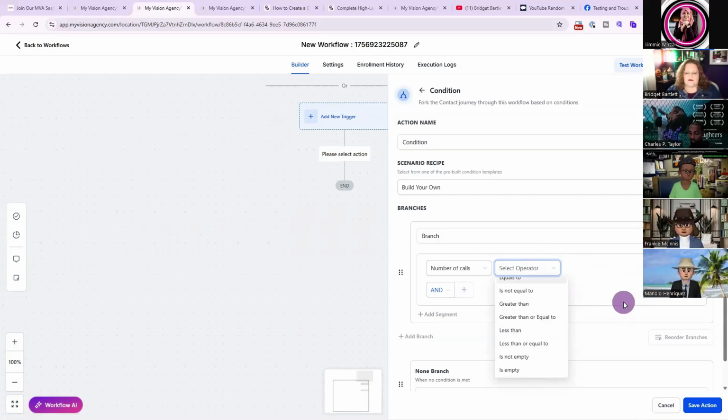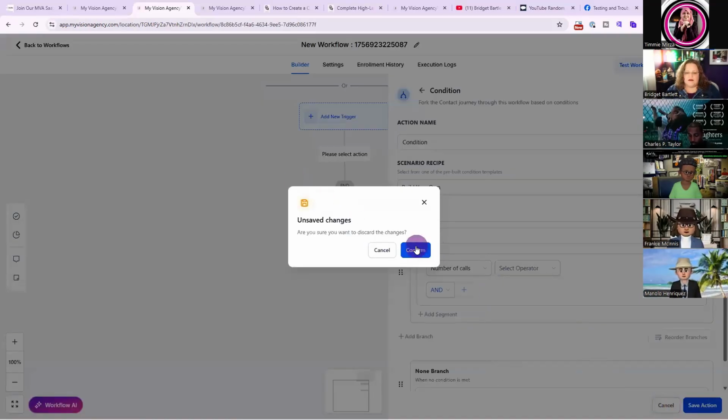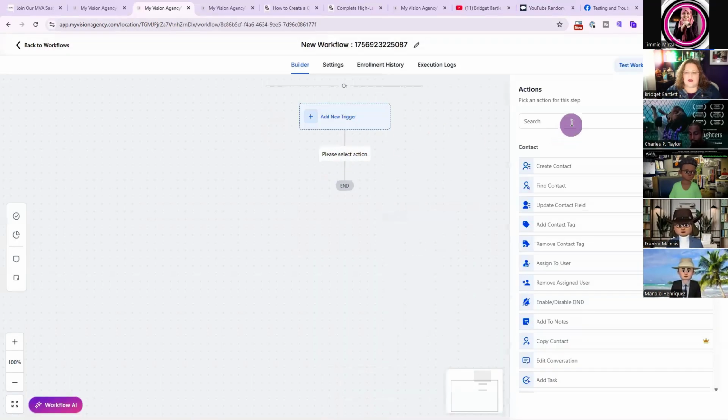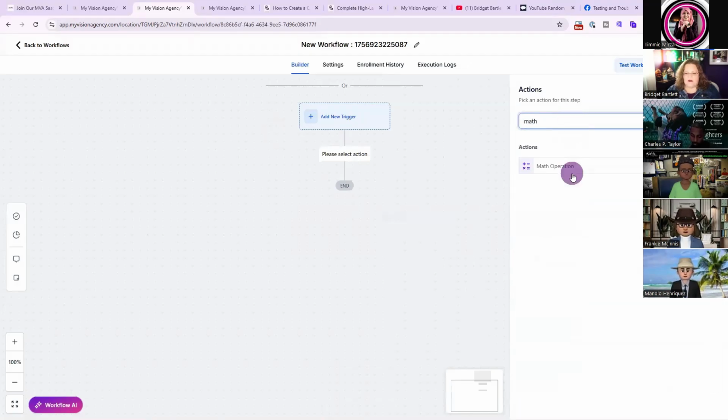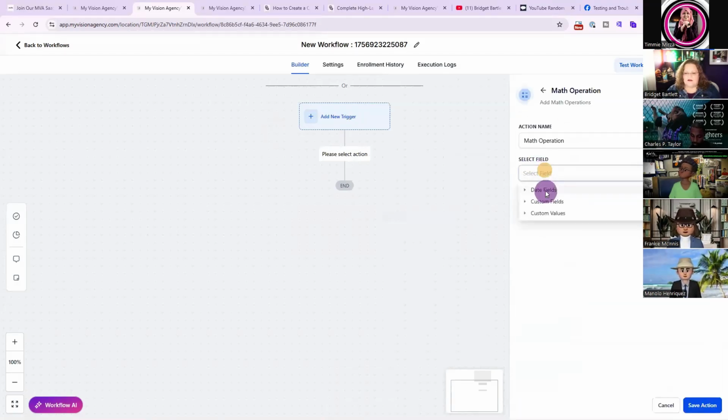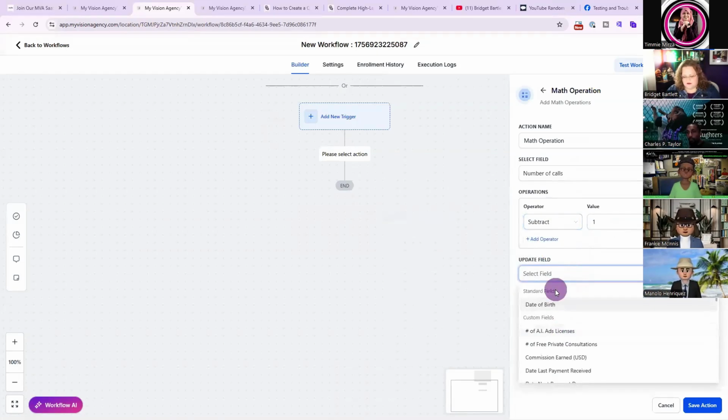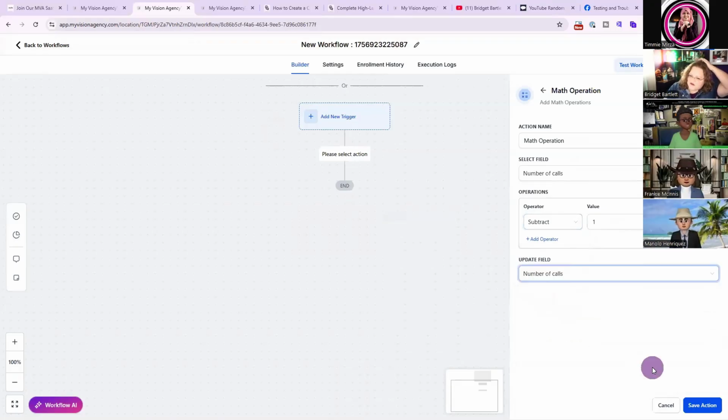And then you would have another step, which would be to add or subtract. So we want the math operation field. You're going to select that field, so the custom field, and I do have one that's like number of calls. And then it would be subtract 1 and then update the field, number of calls. So it's a few steps, but I think this could work for you. But definitely try it out. Let me know. And if you have any questions, I can definitely help you work through it.